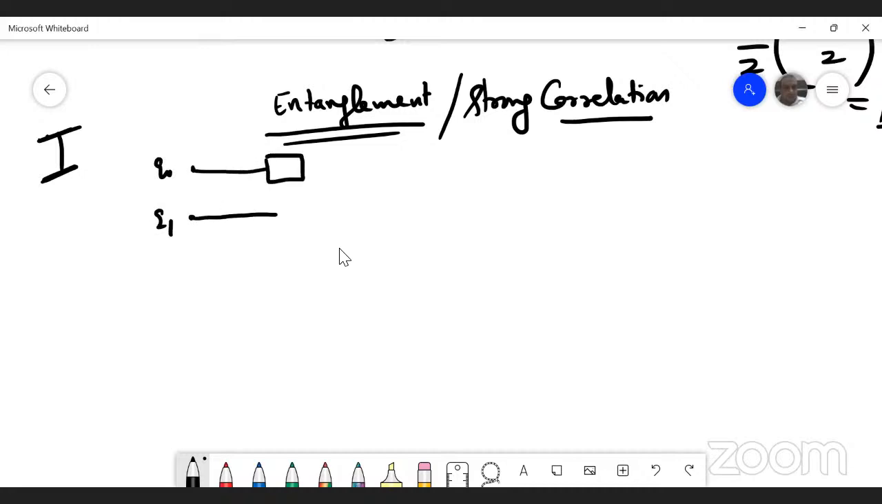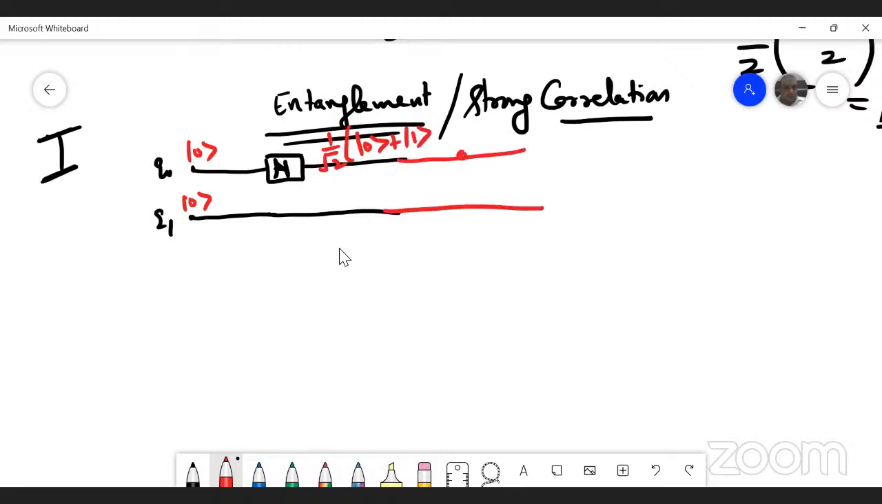And if I apply the Hadamard gate on the first one, what will happen? It will create a superposition state. Let me take the first qubit, because initially it is in 0, it will create an equal superposition. And then apply a CX gate. The CX gate appears like this. And what is the purpose of the CX gate? That we will discuss first. CX means controlled NOT gate.